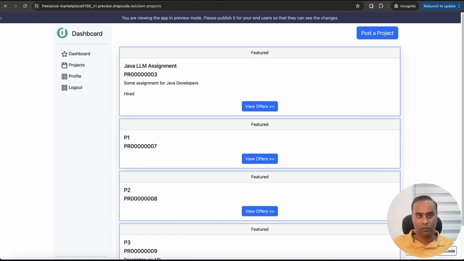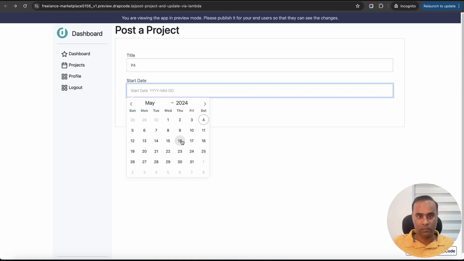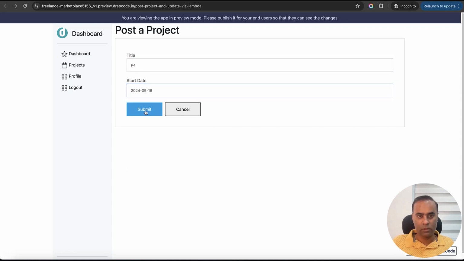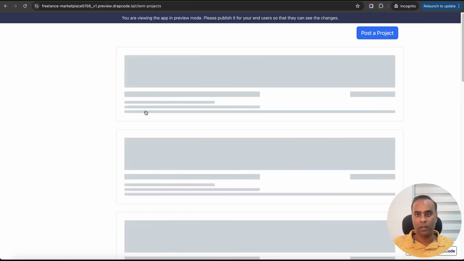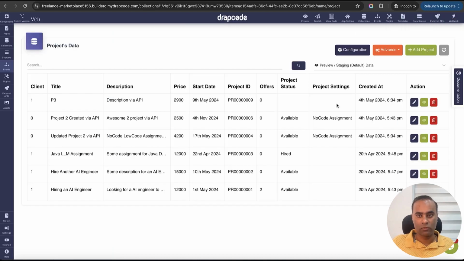Okay, now let's go and create a new project. So this time it will create a project, it will update the project using that Lambda function, and it will also create a new project settings using the same Lambda function. Okay, so let's say P4, some start date, submit. Saved in the database and made a call to the developer API, DrapCode API, using Lambda function. So let's go and check.